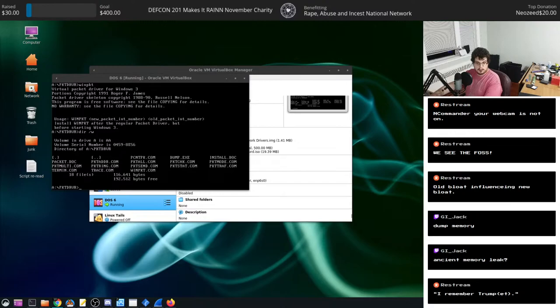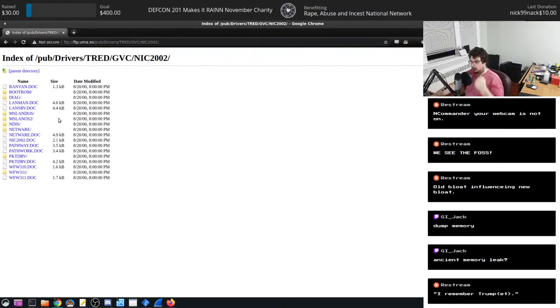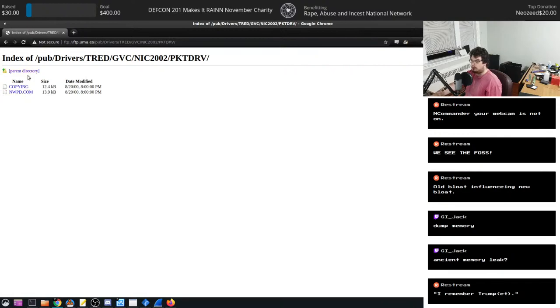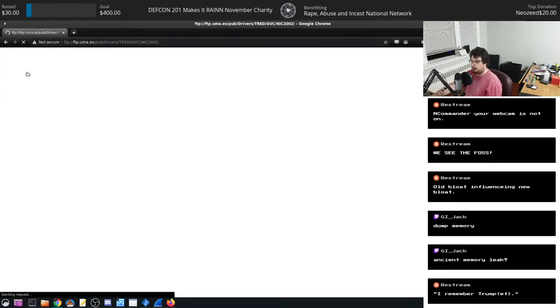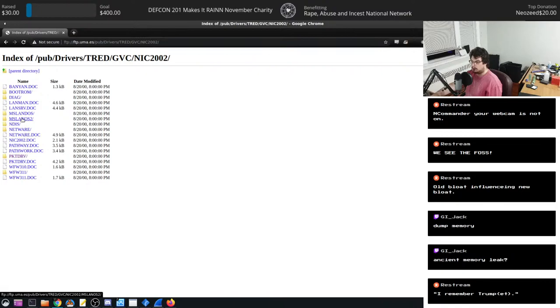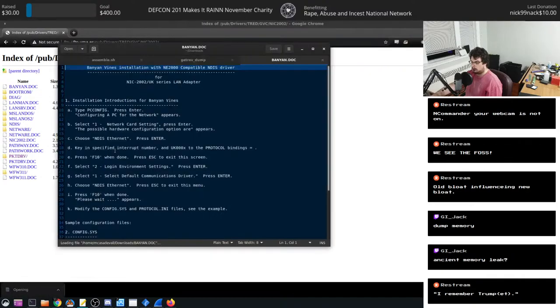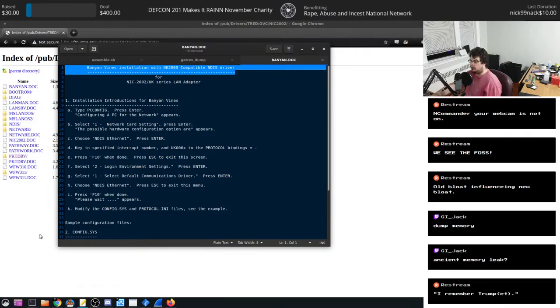Let's see here. Packet driver for MS-DOS. Rip off this tab, bring it over here. Oh, wow, a Banyan. So that's Novell packet driver. What is this? That is a Banyan thing. Sorry, I see Banyan, I click. Right, so it's an NE2000 compatible driver.